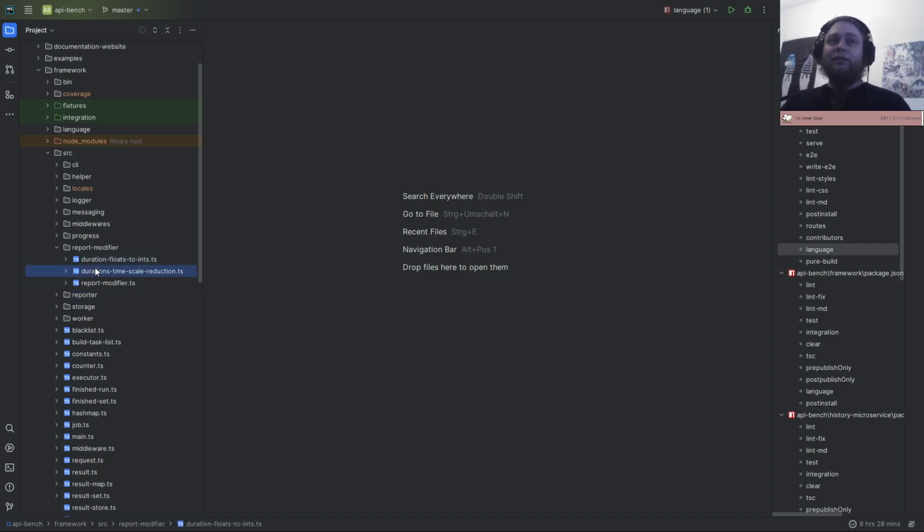Report modifiers can be added. They modify the times that are listed in the reports. So for example, you can round and you can timescale them. Progress contains a progress bar and a no progress bar option, which can be exchanged within the main run method that you can use.